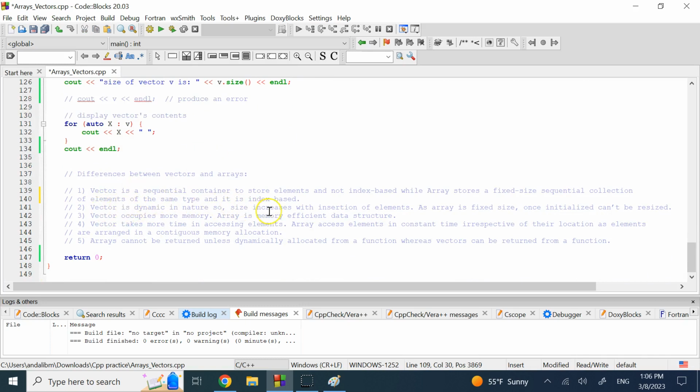Vector is dynamic in nature, and the size of it increases by insertion of elements and is decreased by removing or erasing elements. Array is fixed size. Once initialized, it cannot be resized, of course. Vectors occupy more memory. Arrays are more efficient. So that's the only reason you might prefer arrays. Arrays are more efficient in terms of memory than vectors.